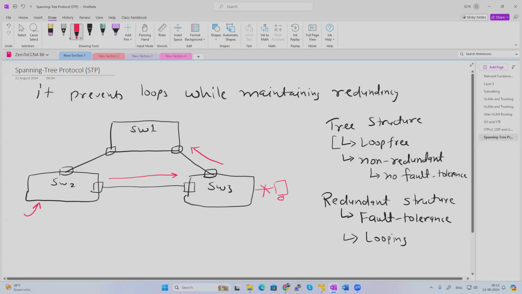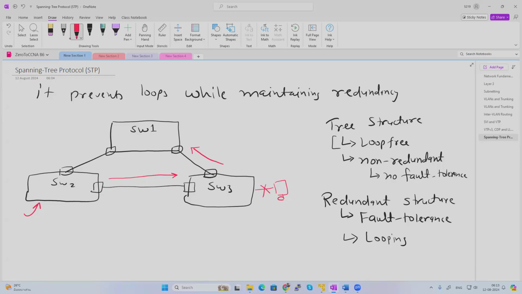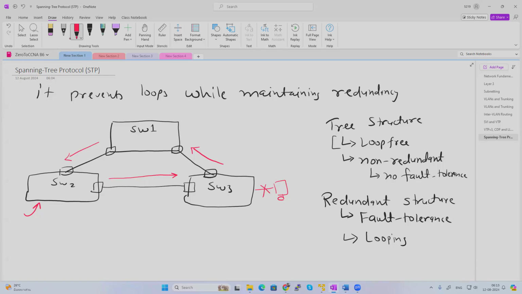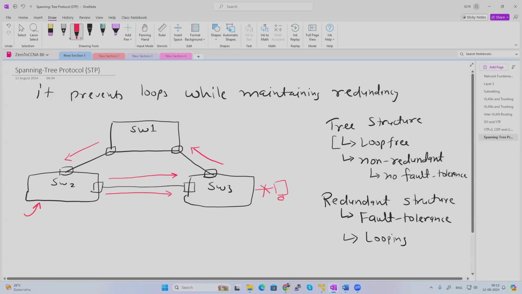Switch 1 will receive it. Switch 1 will say, I don't know about this network, so I'm going to flood it everywhere except the port where I received it. So I will send it to everyone, also to this trunk port. And you can see we are back to square one. Switch 2 will say, okay, I'm receiving some frames which want to go to this particular MAC address. So I'm going to send it to switch 3, right? So this will continue. So this is called looping.